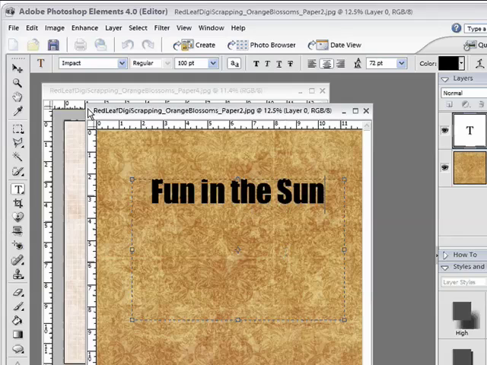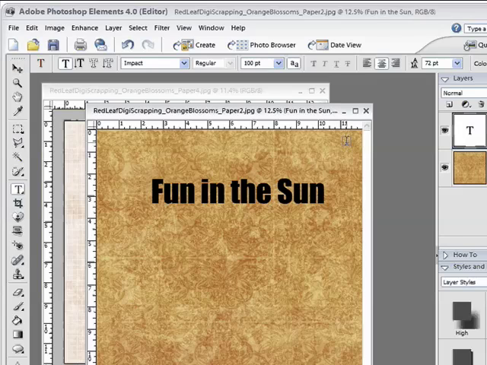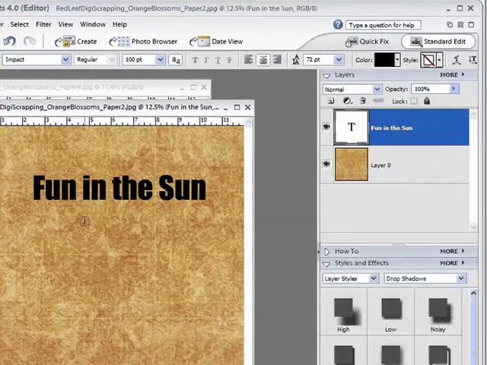So I just type the title in and then select the move arrow on the upper left of the tools palette to deselect that type. So now you can see in the layers palette there's two layers. One is the paper layer, which we had to begin with, and the second is a text layer that says Fun in the Sun.